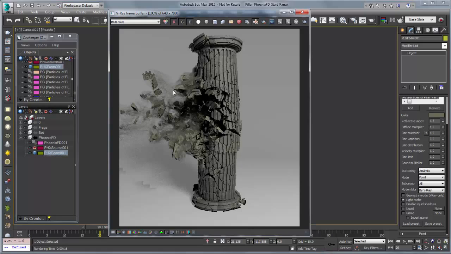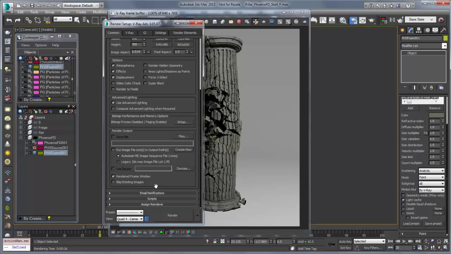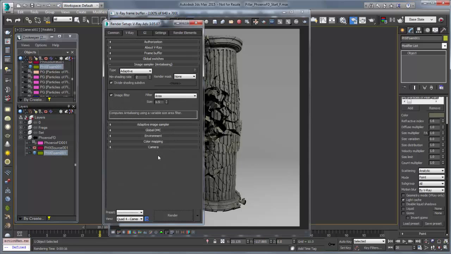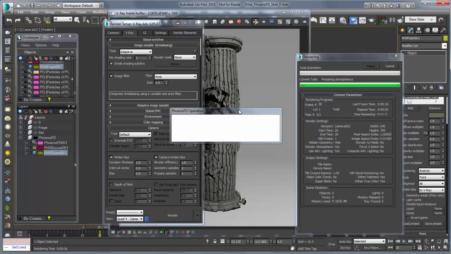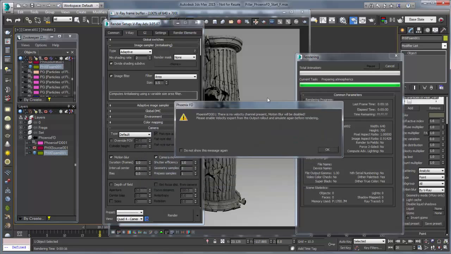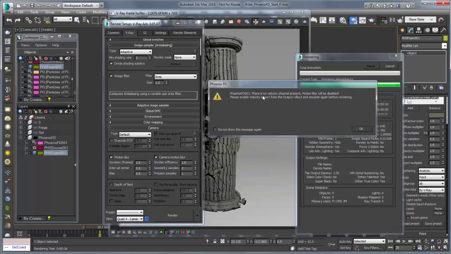And one thing we can add in here is some motion blur. So let's turn on motion blur for V-Ray, and we're going to see that we actually need to set something up in our source as well as our simulator. So let's go into the render settings. Under V-Ray, we'll choose camera, turn on motion blur, and do a quick render here. Now you can see this message come up, which is what I expected, and it's saying there's no velocity channel present for the motion blur of the particles. And that's something that you need to do in our output. So I'm going to say don't show this again.